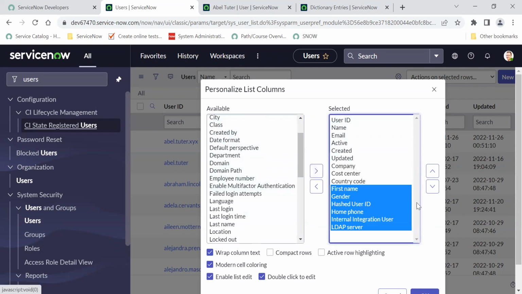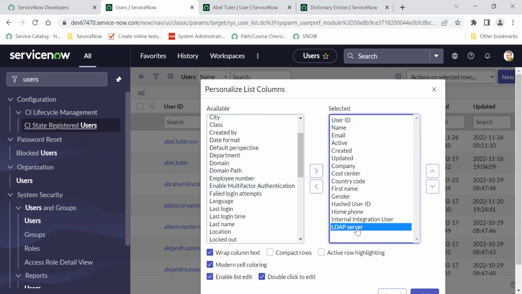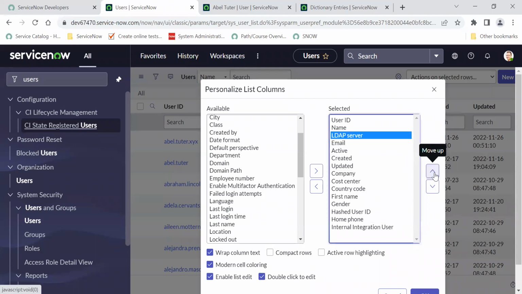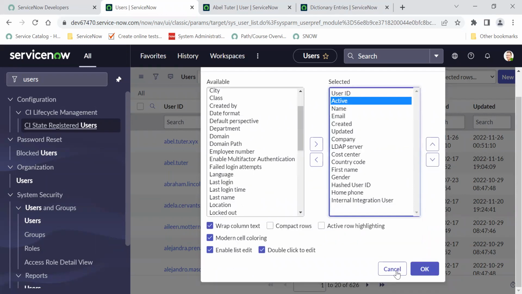Whichever fields you want, you can add them here. Say, for example, you want this field to come at the top, as your first column. Then you just select this field, and I can move it up or down. In case you want any field to be displayed first, second, or somewhere in between, you can do it like this. Just select and move it up and down. You can do it for any field. Once you have done that, you can click on OK, and this will save the list.